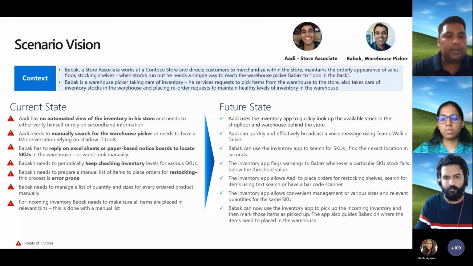Now, without these tools today, there's no automated view of inventory available to store associates or sometimes to warehouse pickers. And anytime any kind of replenishment from the warehouse needs to happen to the store, it's a manual process or a paper-based process. Sometimes you may find frontline workers using shadow IT tools, the likes of WhatsApp, WeChat, whichever is relevant in the region. This often leaves a lot of room for error-prone processes and reduces efficiency. So we're going to be taking you through an entire journey of stock management and inventory through these personas.